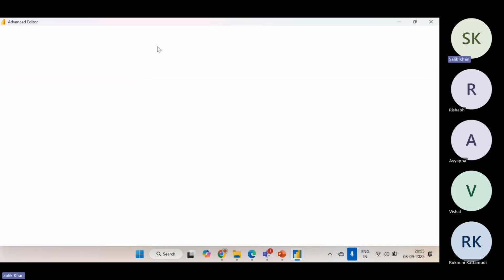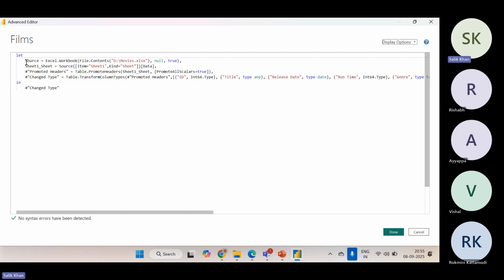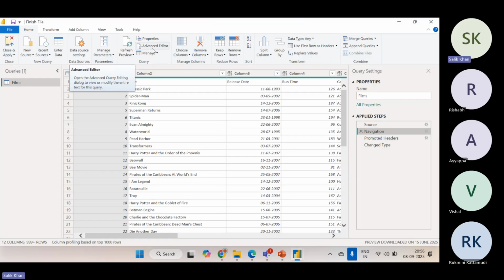Let me just show you. As I click on the Advanced Editor, it is showing me some code. I haven't written this. It has been created by Power BI itself. This code is called the mashup code or the M code. This is the Advanced Editor.